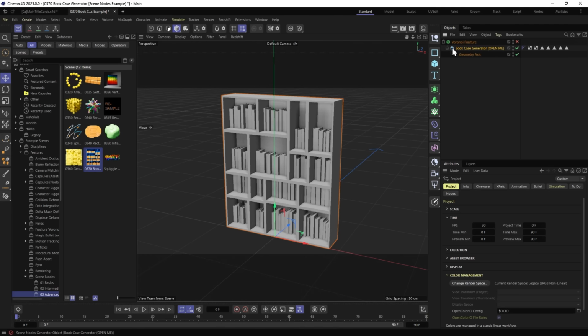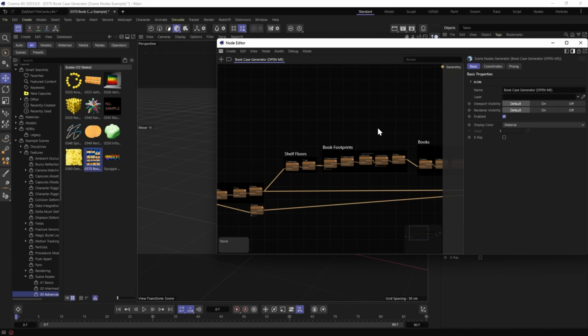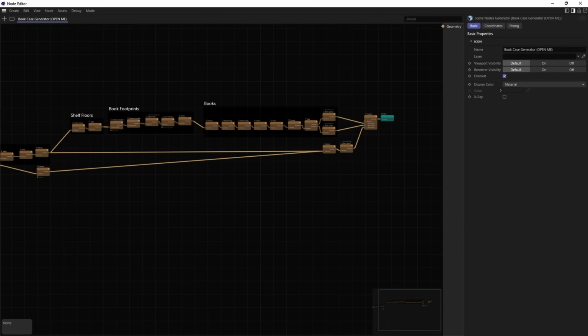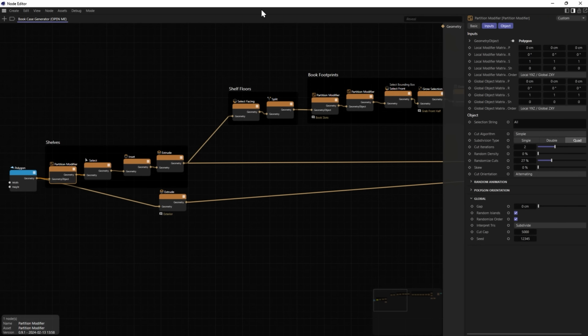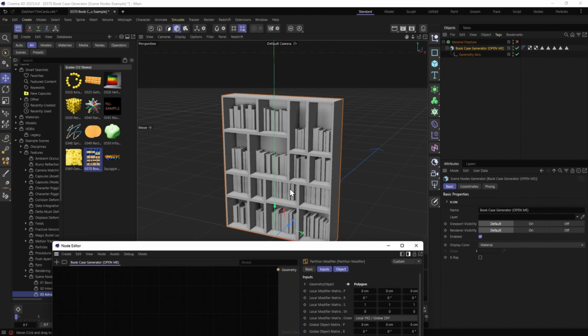If I were to double-click on the bookshelf, I can go inside of it and look at the nodes that made this up. This is actually put together by Donovan Keith, but he was using stuff that Rocket Lasso made. He's using the partition modifier inside of this in order to subdivide a random plane and then subdivide more and make these books. So really fun examples to deconstruct and make cool things.